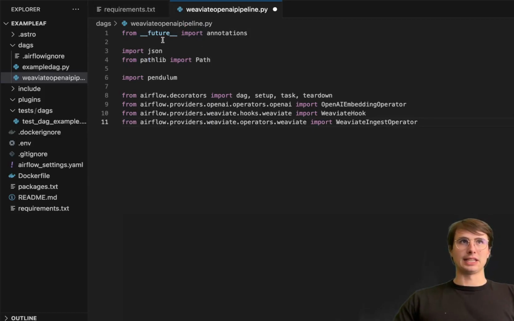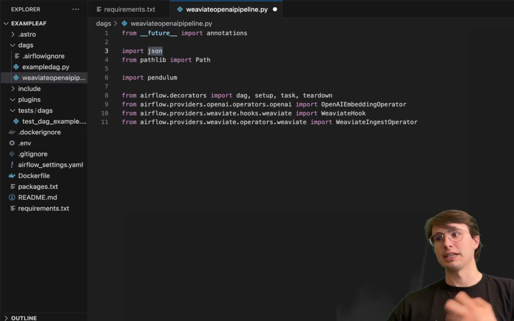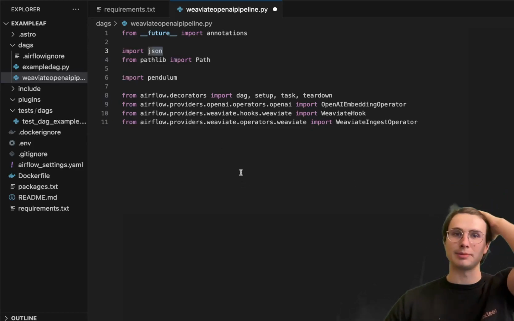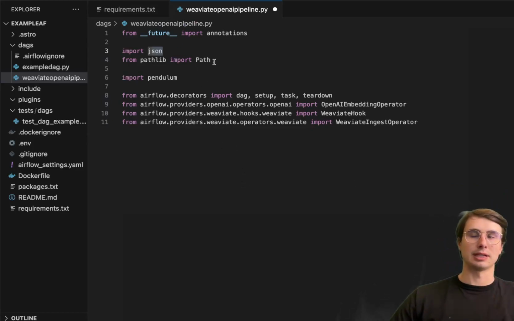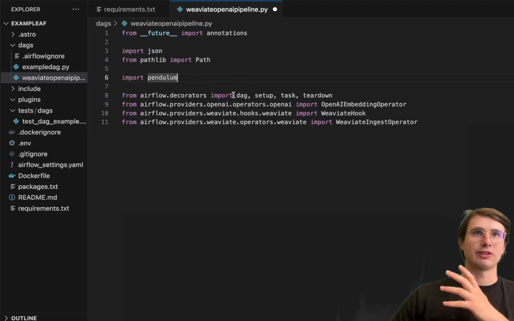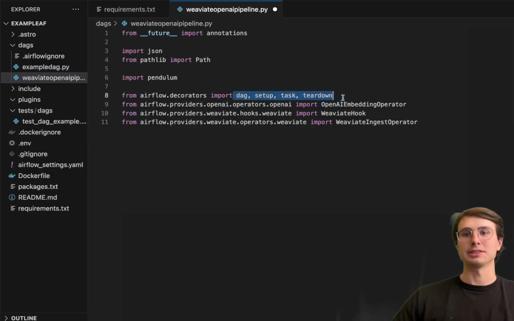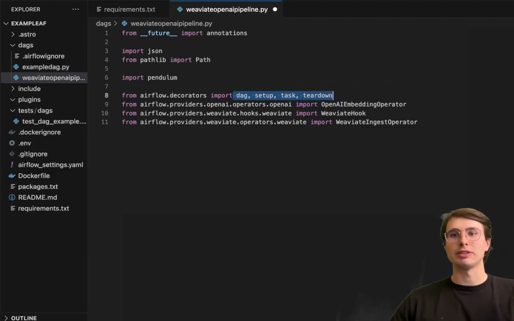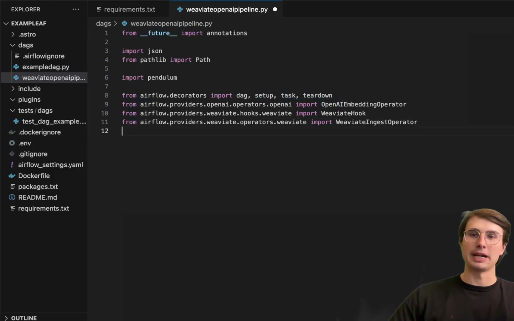We'll import annotations so we can annotate our code, and JSON for interacting with JSON data, which is crucial when you're ingesting data pulled from an external location, since typically it's going to come in JSON. Pathlib, so we can define file paths, and pendulum for proper datetime. All the different Airflow decorators we'll need: DAG, setup, task, and teardown. Then the OpenAI embedding operator, Weaviate hook, and Weaviate ingest operator for interacting with OpenAI and our Weaviate database.